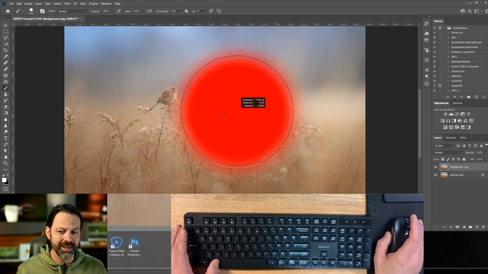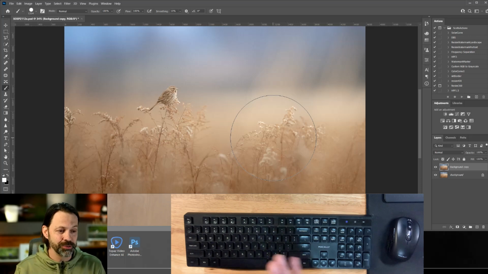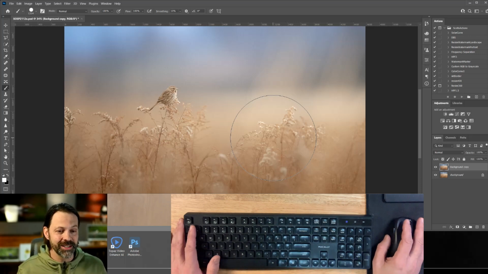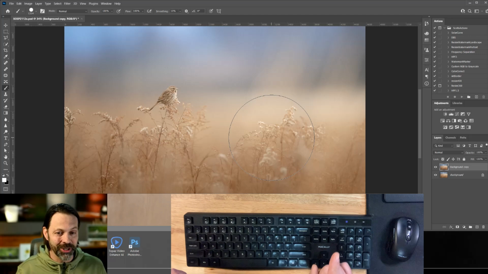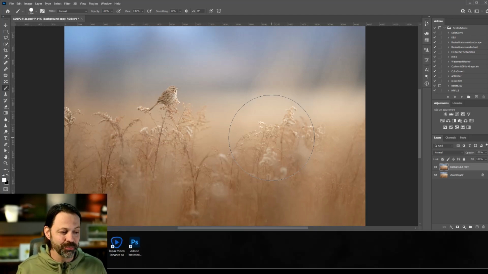So look how simple that is. And it's amazing how many new Photoshop users don't know that that even exists. So looking for quick shortcuts, that's one of my favorites. Take a look at that one and see if you can work it into your workflow.